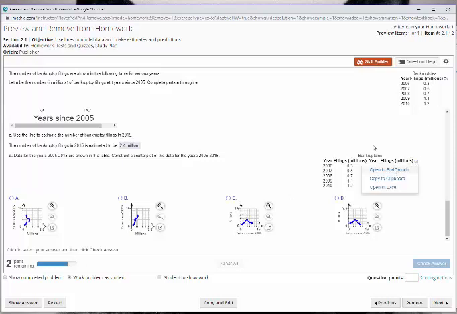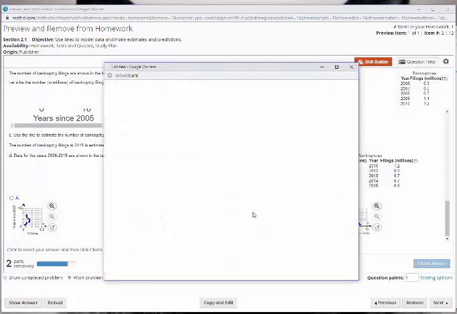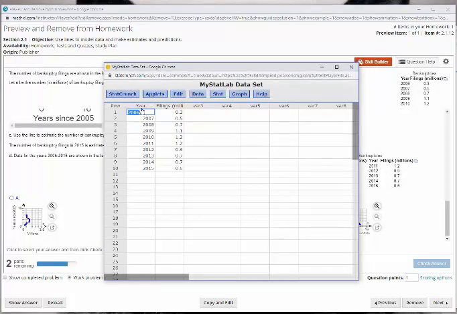So what I'm going to do is close out my previous StatCrunch and open this new data in StatCrunch. Remember, year is T, or years since 2005, and the Y variable is N in millions. So what I have to do is change all these numbers to years since 2005. This is 1 year, 2 years, 3 years, 4 years, 5 years, 6 years, 7 years, 8 years, 9 years, and finally 10 years since 2005.